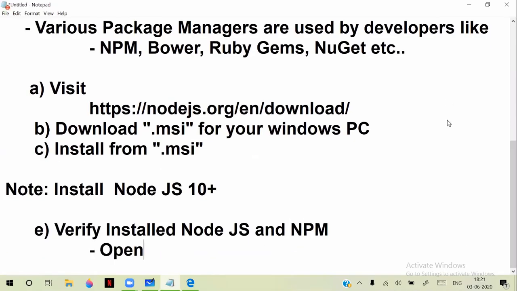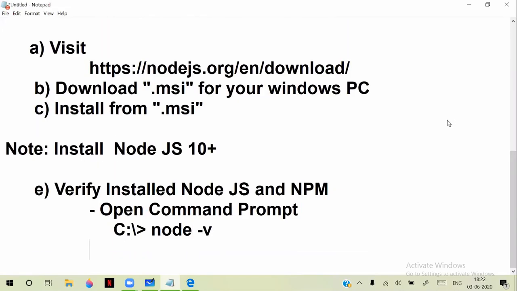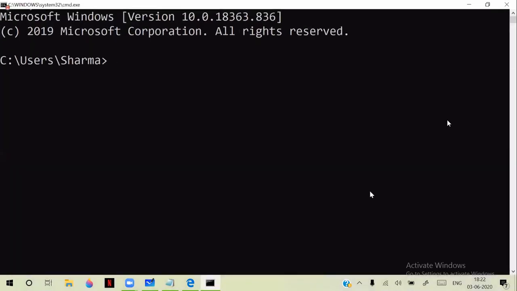How do we do that? Open the command prompt and type node -v for the Node.js version and npm -v for the npm version. In the command prompt, run node -v, that is the Node.js version, and I have version 10 or higher, and npm -v, that is the node package manager version.